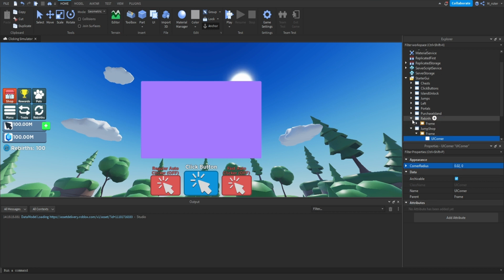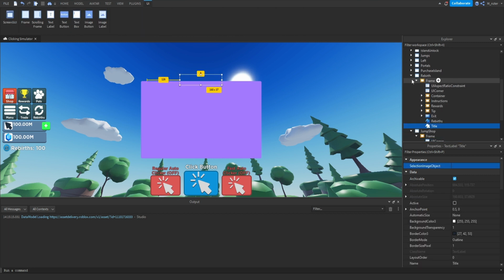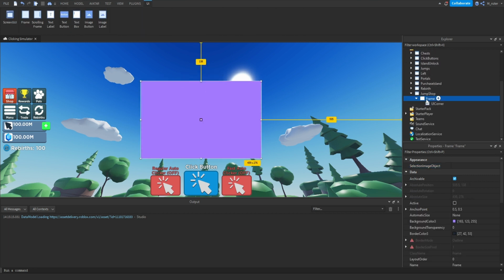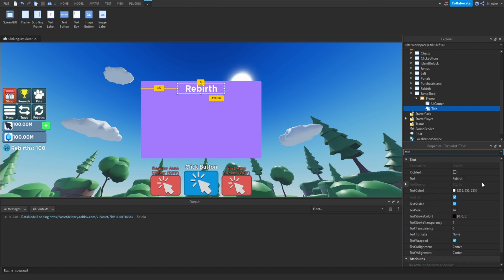Next, just to save some time, we're going to go inside of the Rebirth GUI and grab this text label called Title that we've made previously, and then paste that directly inside of the frame. The reason we're doing that is because it already has a ton of the properties that we normally use anyway, so it's going to save us a little bit of time instead of creating a brand new text label and applying all the same properties. One thing that we want to change about the text label though is the text. Instead of saying Rebirth, we want it to say UPGRADES in all capital letters, and then we also want to adjust the text stroke transparency, and we probably want to set this to about 0.6 maybe, so I think that looks pretty good.